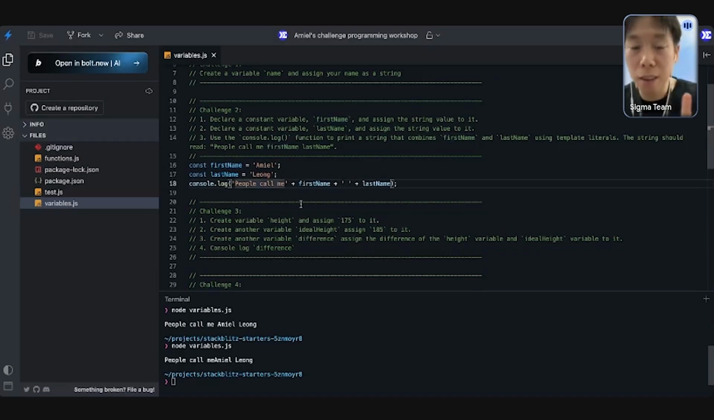So you can either add a space in here, or you add a space in front of your first name. Then when you run it, it would only print whatever it combines. So if you don't add a space, it doesn't add a space. Make sense? Okay. So this is how you combine strings.